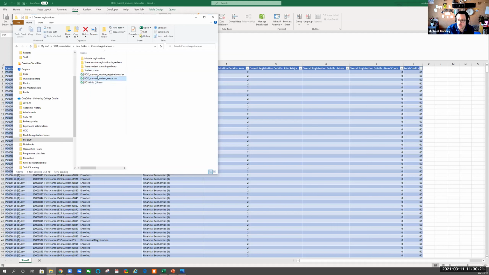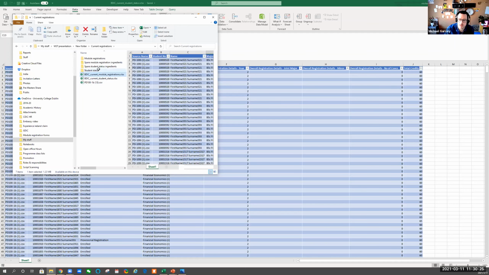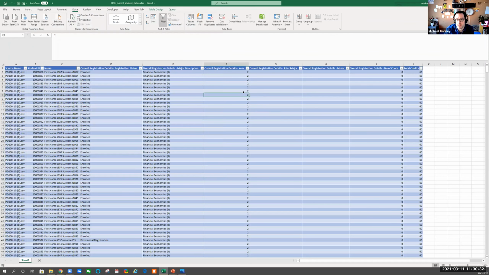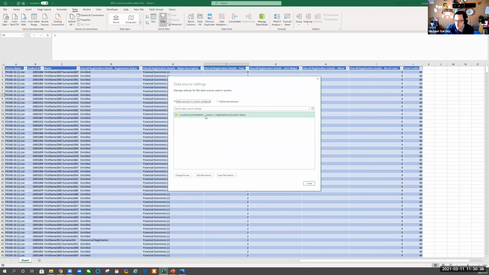And then your report here, if you want to share this with somebody, but you don't want them to see the data, you just get rid of the data and you send them the report, and then they can just get new information. And the other thing is, it's very easy to change the source of the data as well. So you can see here, there's my data source. If I want to point at another folder, all I do is change the source. I point it somewhere else.